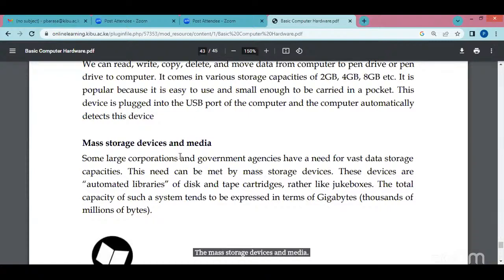Some large corporations and government agencies have a need for vast data storage capacities. This need can be met by mass storage devices. These devices are automated libraries of disk and tape cartridges, rather like jukeboxes. The total capacity of such systems tends to be expressed in terms of gigabytes or thousands of bytes.